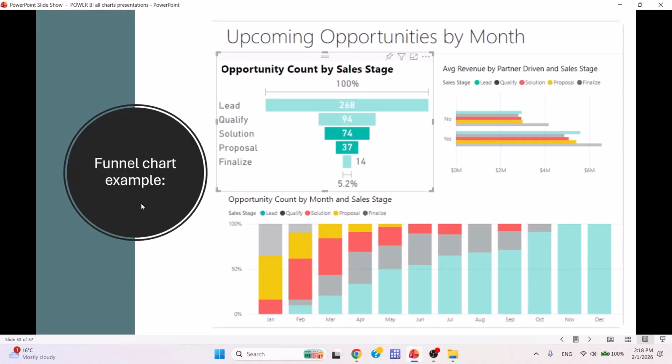So here you can see that we have a funnel chart. This is our funnel chart, and it is showing the hierarchy from top to bottom. So the lead will be the highest, qualify 94, solution 74, proposal 37, and the finalized section is 14.